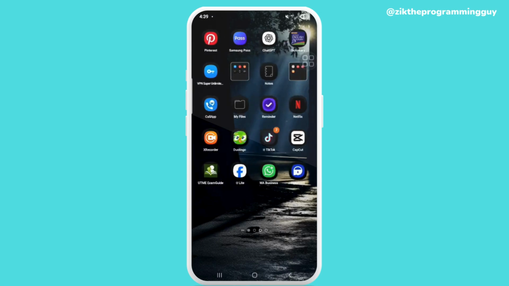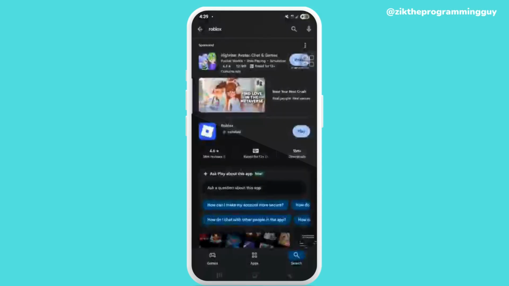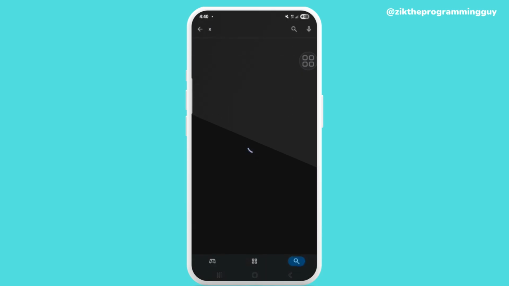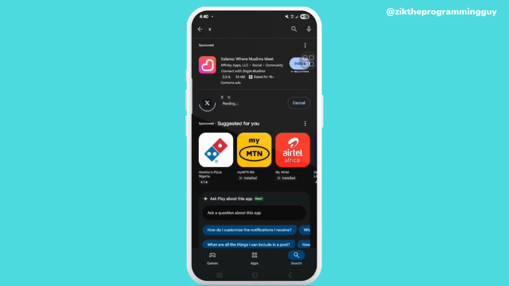The first thing you have to do is go to your Play Store and search for X. Once you search for X, you have to make sure your app is up to date. As you can see, mine is not updated. So all you need to do is click on update, so you can be using the latest version of Twitter.